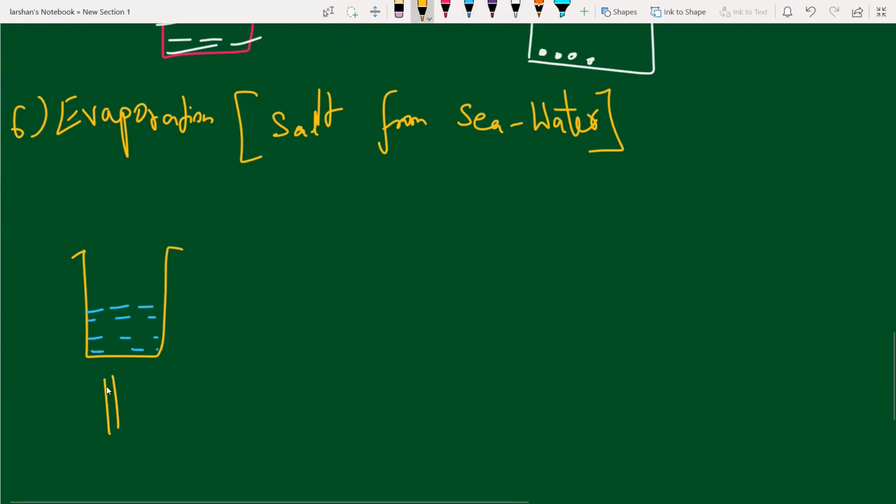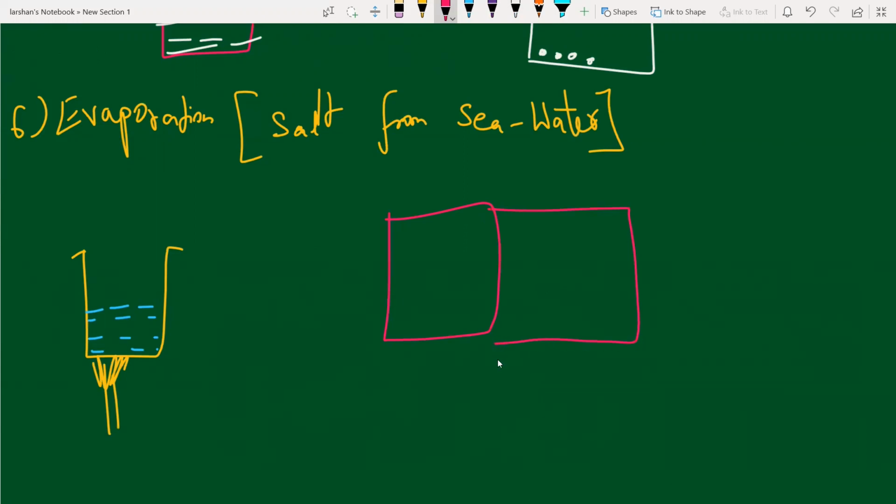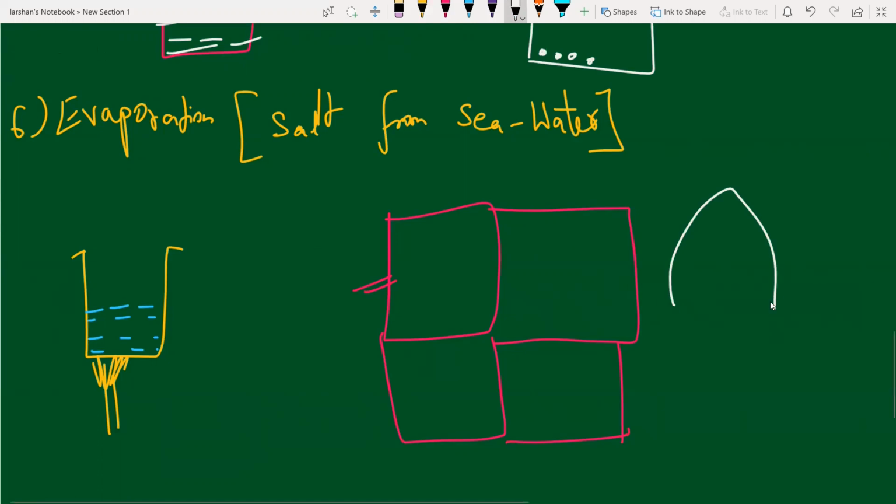But how they generally do it in their salt making mines is they make shallow pits in the soil, and seawater flows through this. So it slowly gets heated up by the sun, and then salt gets left behind. So they take that salt and then they do crystallization for the purification, etc., to get pure salt. So for that we use evaporation.